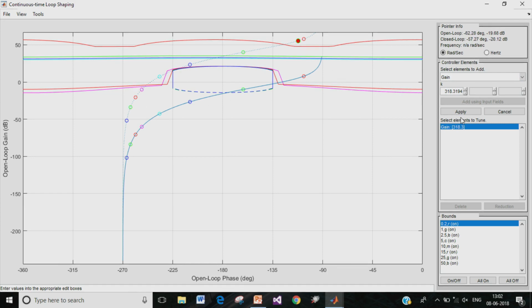So suppose we choose to go with this particular gain and hit apply, then we have chosen a simple proportional controller with a gain of about 318 units, and we note that with this proportional controller the red circle is above the red bound, so we are able to satisfy the performance specification at 0.2 radians per second. The green circle is above the green bound, so at 1 radian per second also we are able to satisfy the performance specification. The blue circle is actually below the blue bound, and the overall loop is encircling the critical point, namely 0 dB comma minus 180 degrees, in such a way that our closed loop system will be unstable.